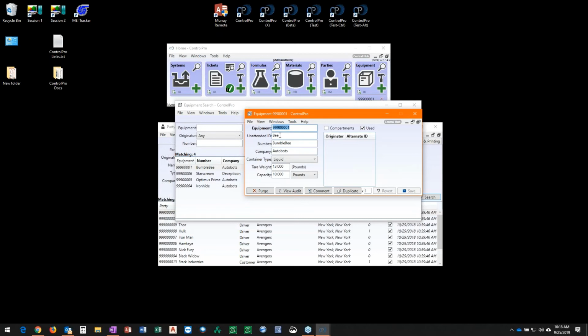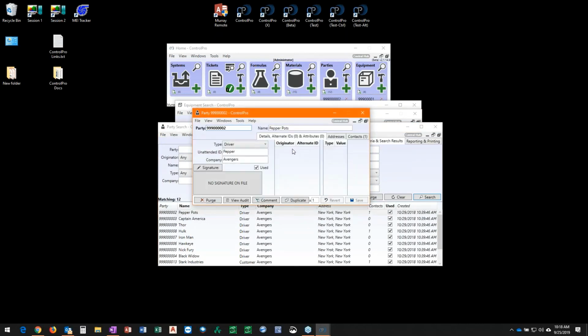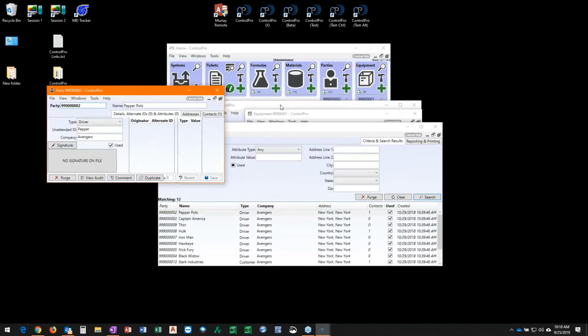A lot of you might be using that equipment ID, but what you can do is assign an unattended ID to those trucks as well, so it can be something more specific to that truck. And you can do the same thing with drivers as well.